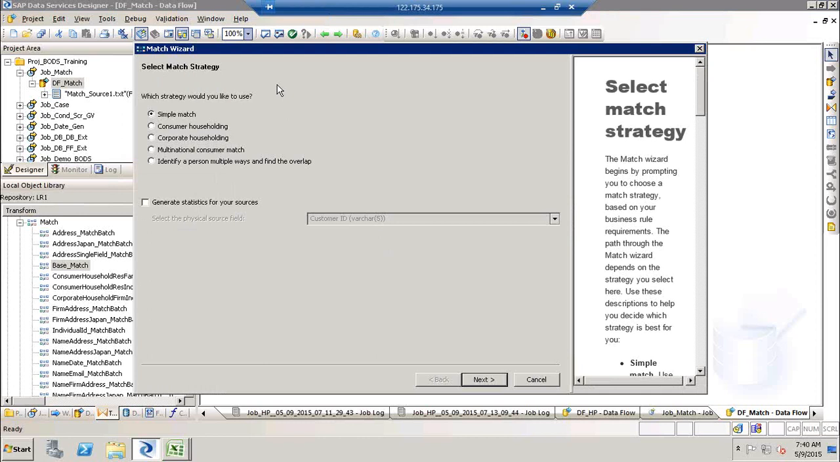So select match strategy. First you need to select a strategy on which you are trying to identify these potential duplicates. It should be on one column where you can identify these potential duplicates. The match wizard begins by prompting you to choose a match strategy based on your business rules requirement. The path through the match wizard depends on the strategy you select. So based on whatever you select, the path will change. Let's go with the simple match here.